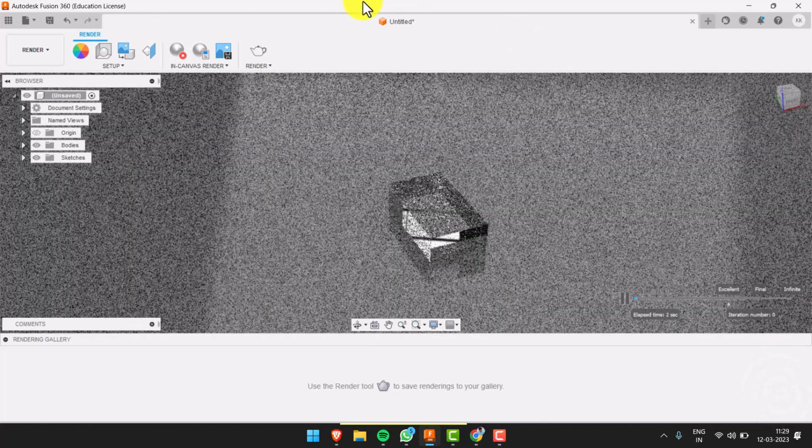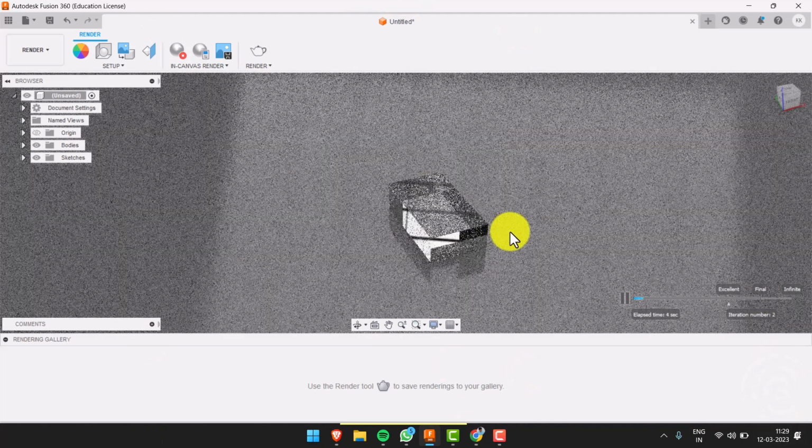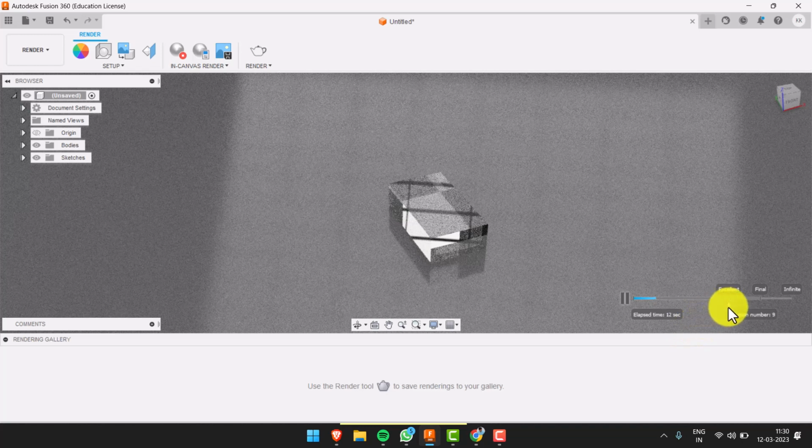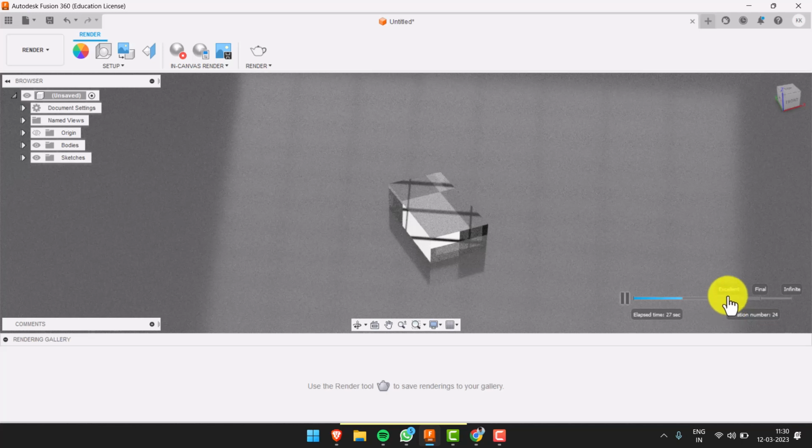It will take some time depending upon the speed of your internet, as Fusion is a cloud-based software. You can set the quality of the render here anywhere between excellent, final and infinite. It will take a lot of time if you put this into a final render or an infinite render, so excellent would be fine. Now you can see how this looks inside the software, as if it were a real-world object.